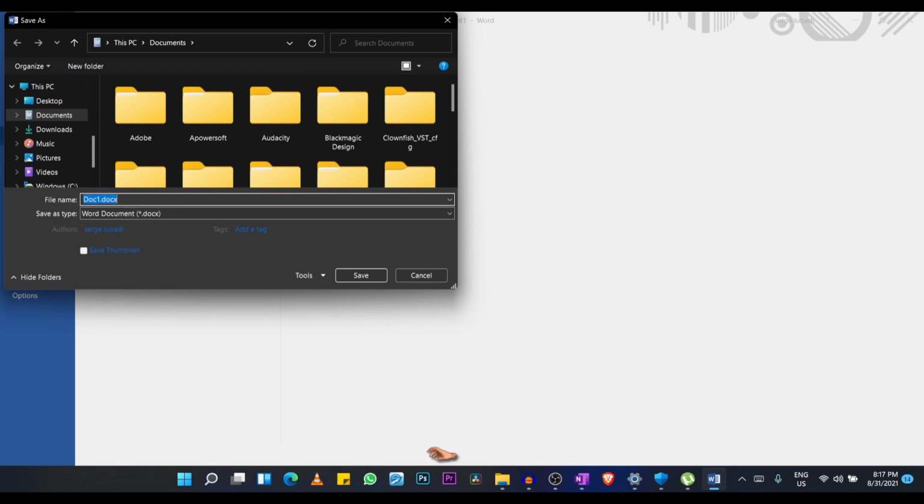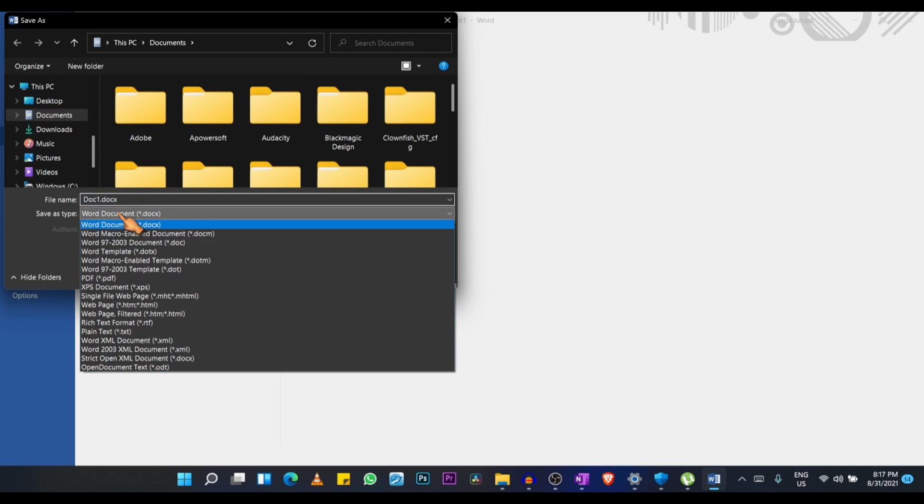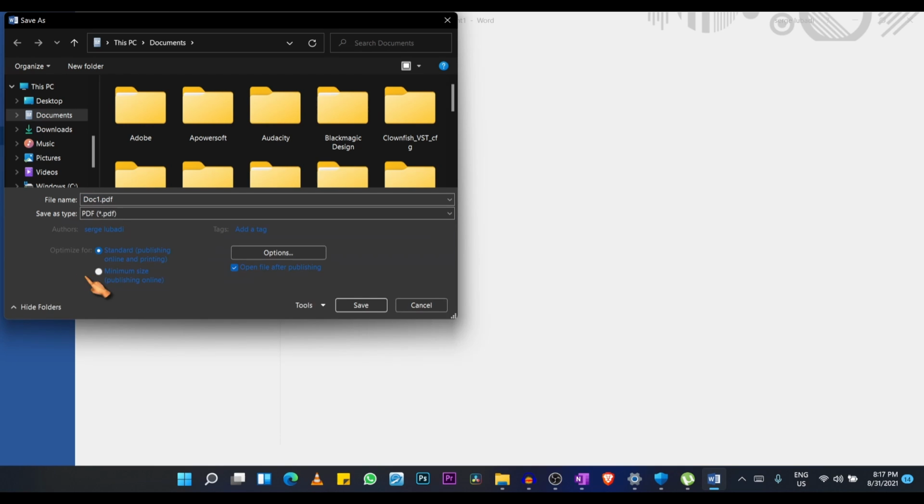So just find the type here. When you scroll down, you're going to find this PDF file. So you're going to save this document as a PDF. Let me just give it a name like image into, right? This is the name. So I'm going to save it.